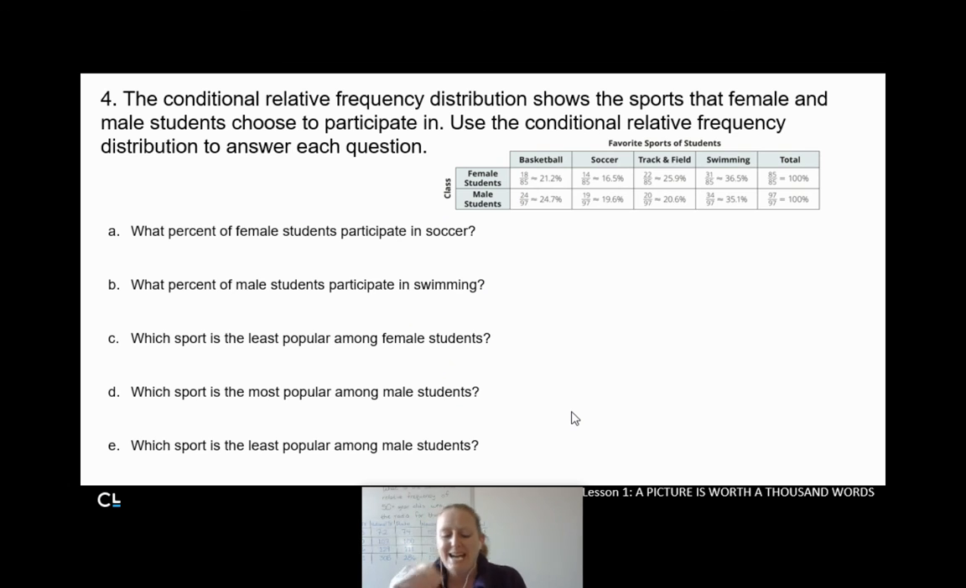All right, last but not least, flip over here. Question number 4. The conditional relative frequency distribution shows the sports that female and male students choose to participate in. Use the conditional relative frequency distribution to answer each question. Now, we know relative means it's percent, and it's conditional because if you look, the female students were only compared out of the total of 85 female students. So all of these were out of 85 to give our percents.